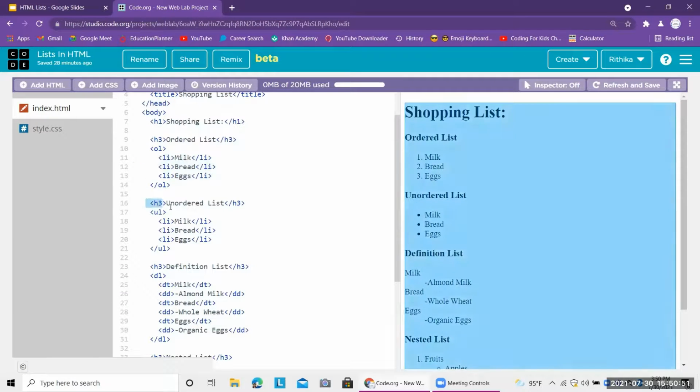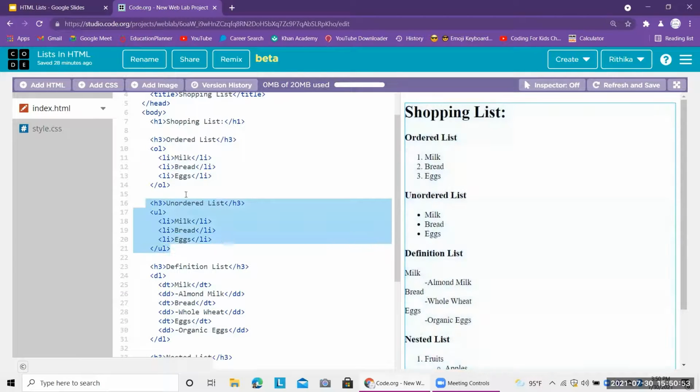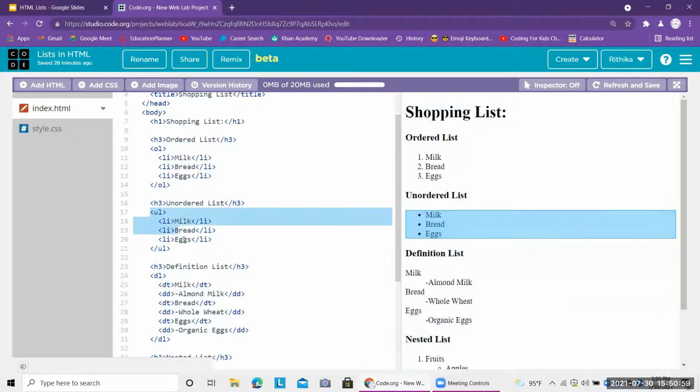Then if you see here, we have our unordered list. So I gave an h3 heading as unordered list. Then you can see here we use the UL tag to say, hey, we're making it an unordered list now. So inside here you can see we have list items just like we did in the OL tag. So inside we have the same items, milk, bread, and eggs, but instead of numbers we have bullet points. So that's the only difference.